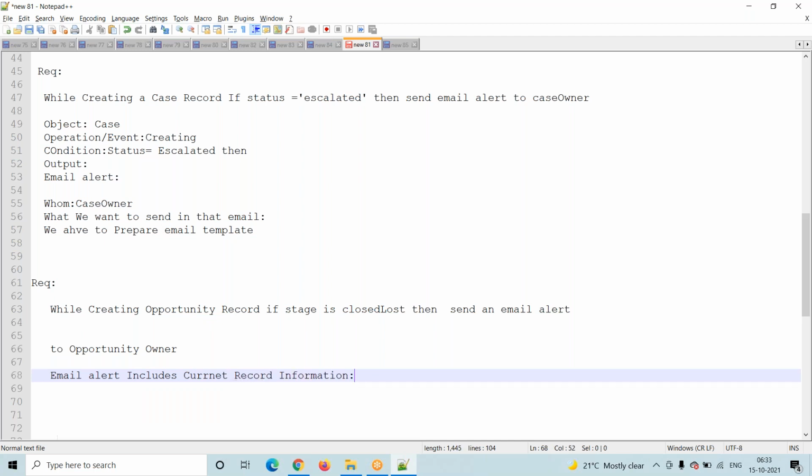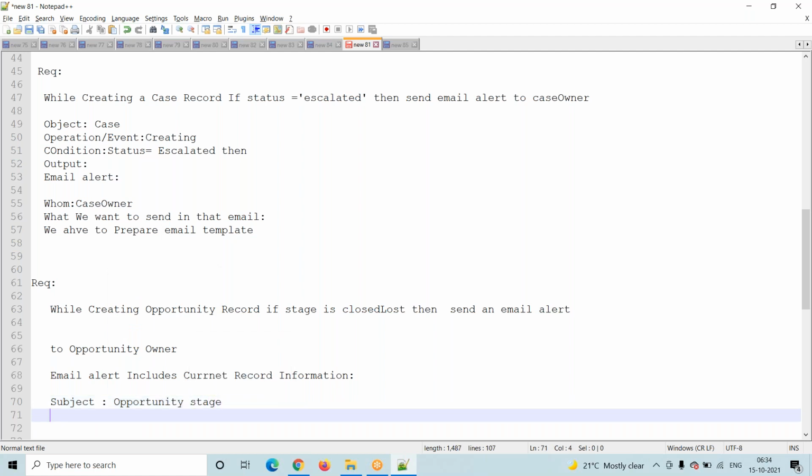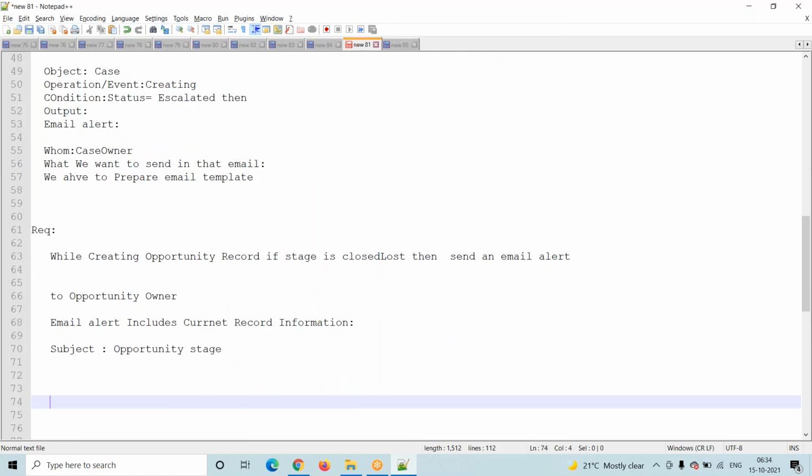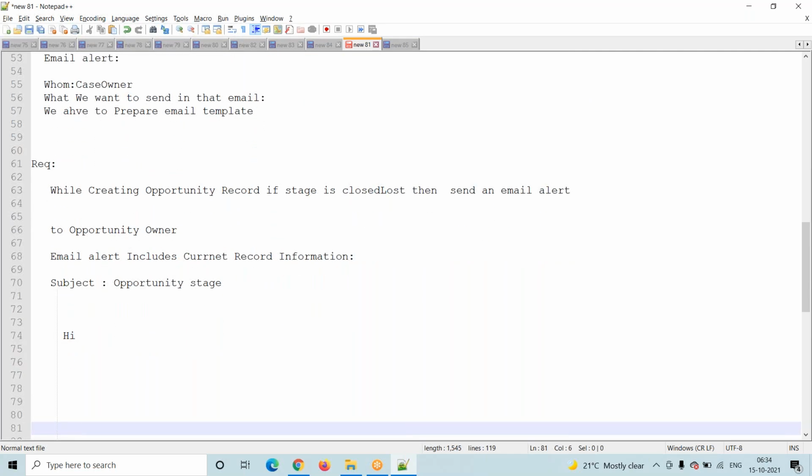My email template format is like this. The subject line is the opportunity stage, which we have to display. We are preparing one email template, and an email template contains a subject line plus a body. My email template subject is the opportunity stage, which we have to print.